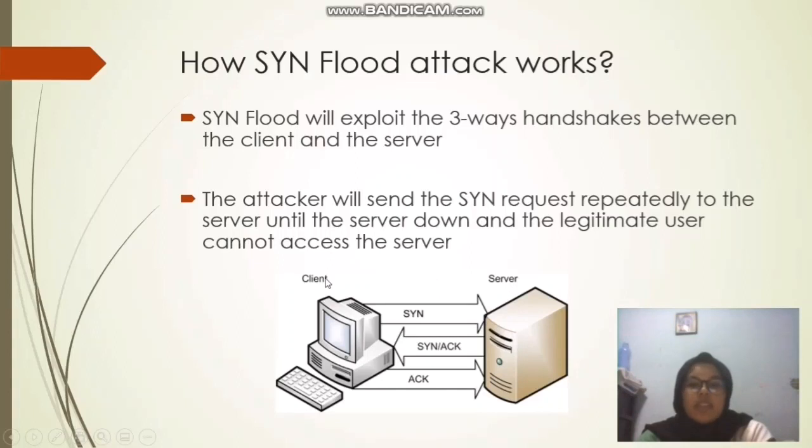So I will explain the normal three-way handshake process. On the left side, we have the client, and on the right side, we have the server. The client will send the SYN request to the server, and the server will respond with SYN ACK to the client. If this client is a legitimate user, it will send an ACK back to the server.